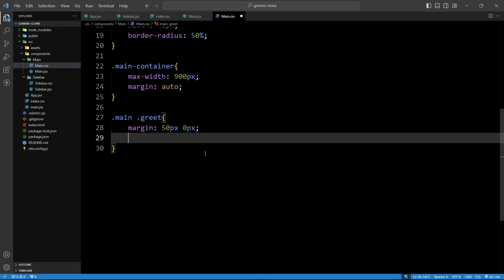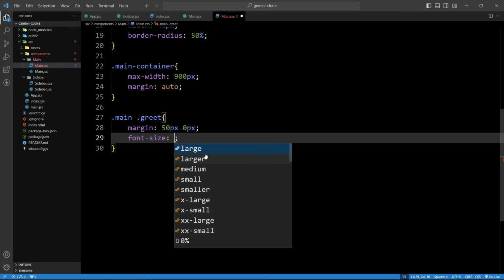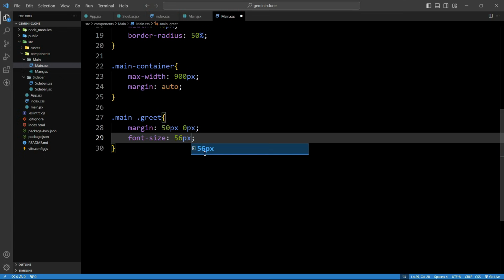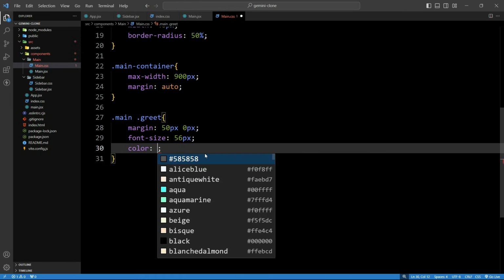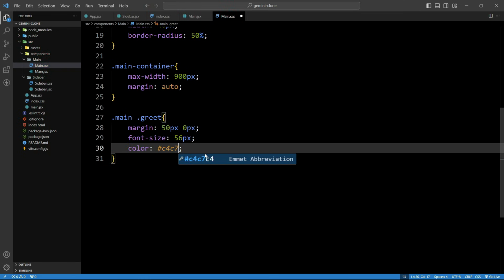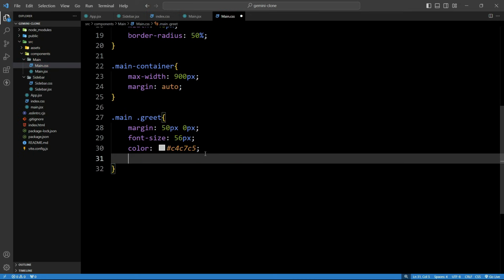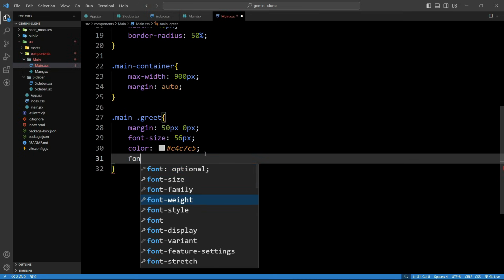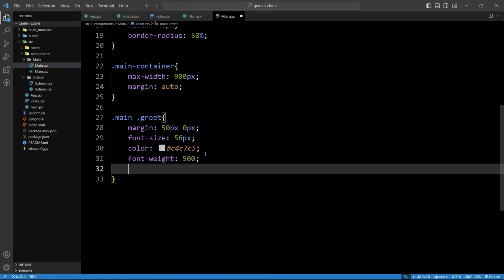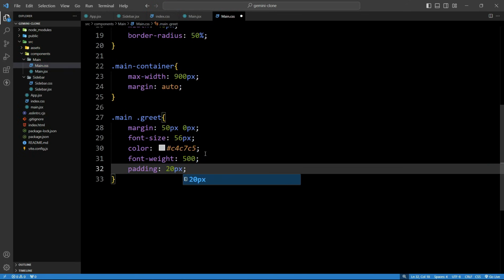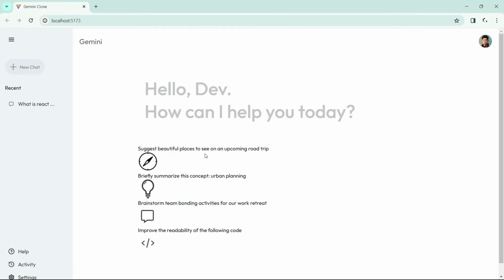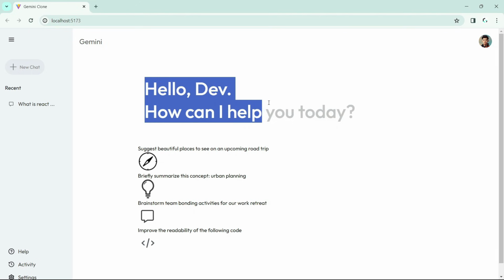Then we will provide the font size of 56 pixel, color, and we will use this color code. Then we will use the font weight, that will be 500. We will provide the padding 20 pixel. We will save the changes and open the web page so you can see the changes in this greeting text.